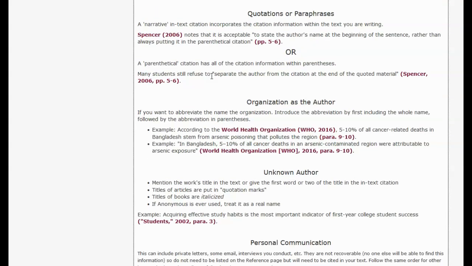There are 2 ways to do your in-text citation. You can do a narrative in-text citation, which basically includes the information within the text of your writing. So Spencer, in 2006, you have that in parentheses, notes that it is acceptable, quote, and then you have your specific part at the end. So notice for your in-text citation, you have your quote, then you have your parentheses with your in-text citation, and then you have the period. Sometimes people try to put the period first or put the quotes after the in-text citation. So that's the way it goes.